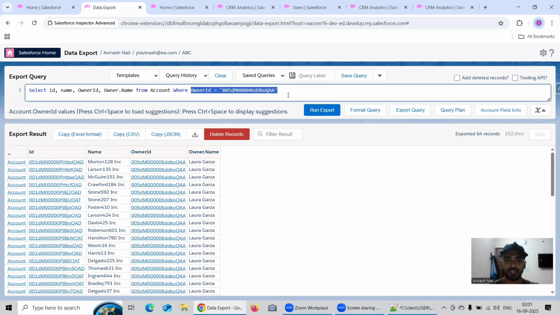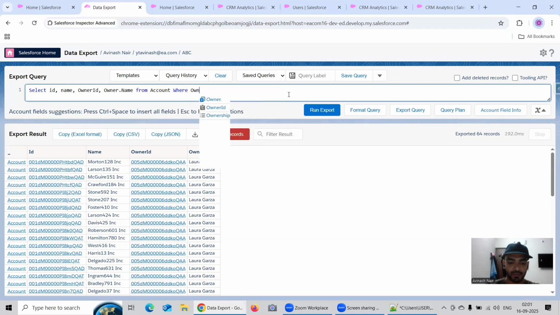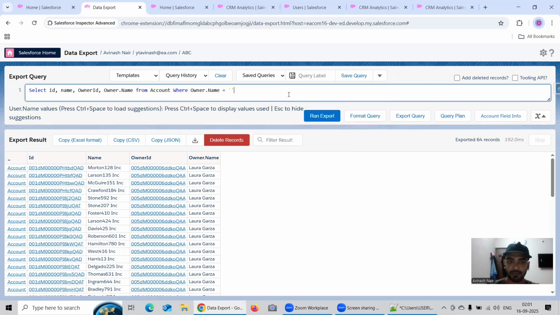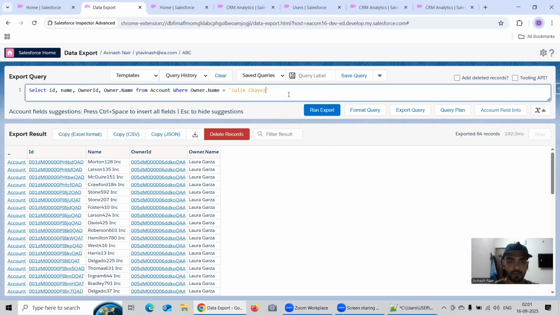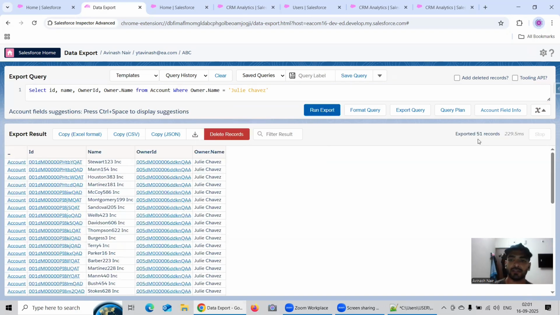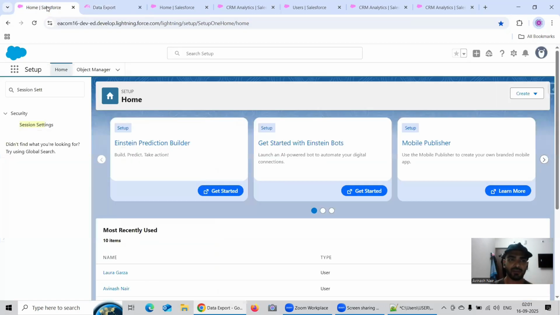For example, let's say I write something like where owner.name is equal to, let's say, Julie Surveys. If I write just that, here, as you can see, Julie Surveys has 51. So if Julie Surveys logs in, she will be able to see 51 records. Okay, so that's how it goes. And that is all about this video.